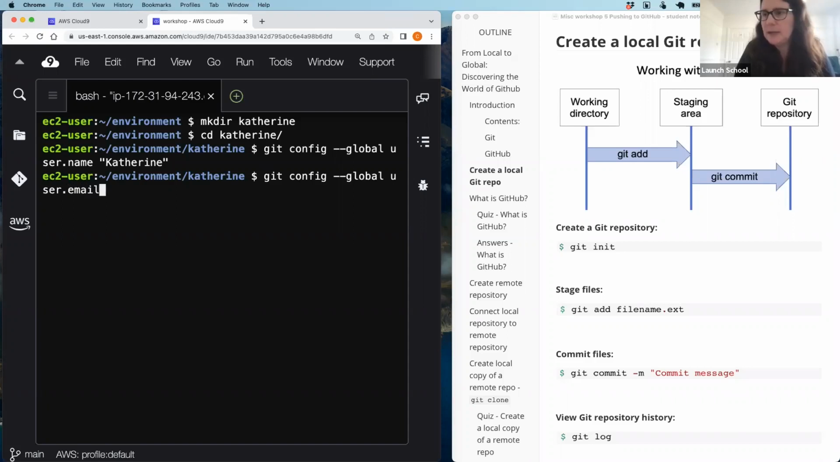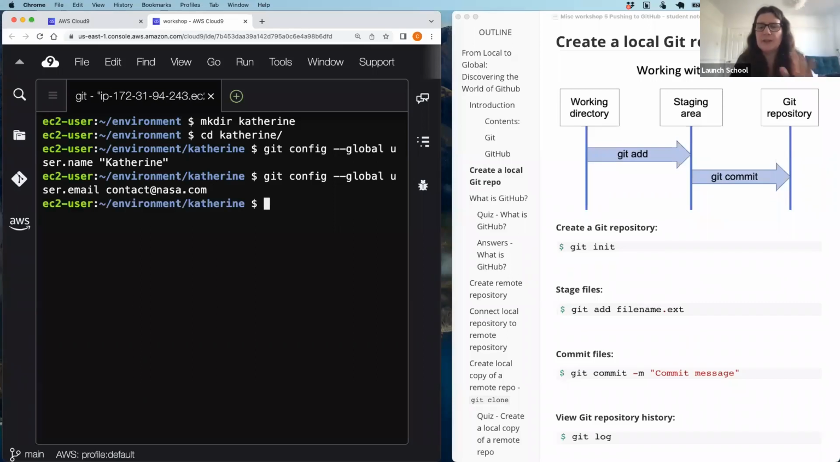So I just do email, and I'm just going to use a generic email address so that I don't need to change it when we come to looking at Dorothy's computer. So her email, I'm just going to change to contact@nasa.com. So these configurations are just setting the name and email address that will be stored against changes that Catherine makes to the repository.